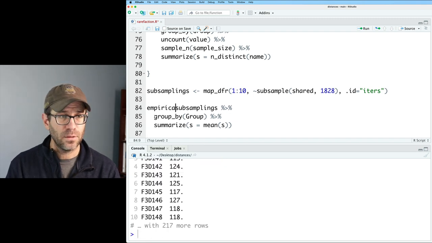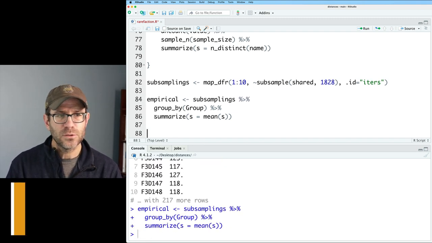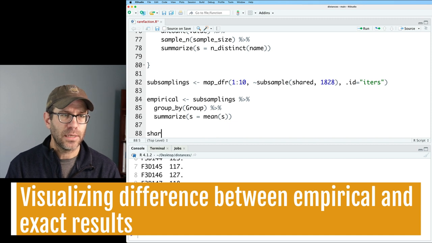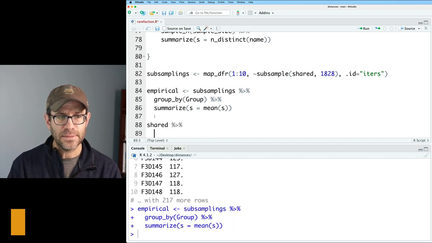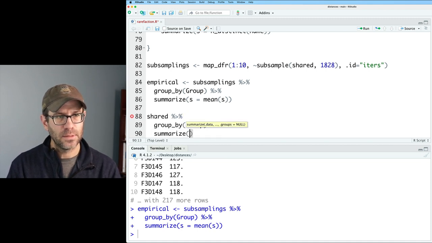I'll call this empirical. And then I also want an exact. And so I'll take shared and then feed that into a group_by group and then summarize S equals rarefy.